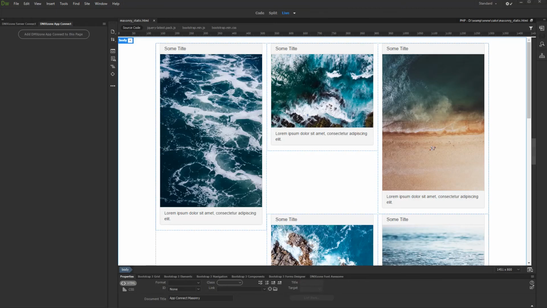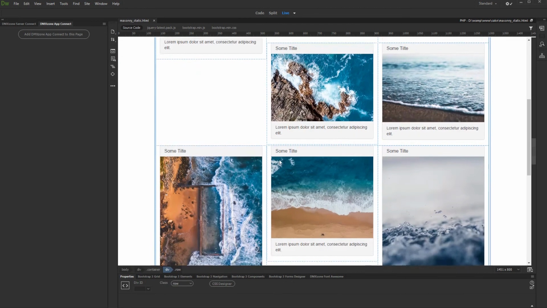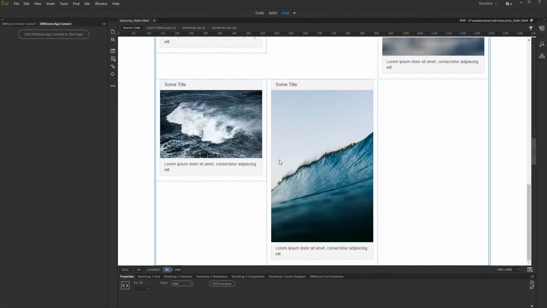In this tutorial we will show you how to apply App Connect Masonry to an existing static layout. In our case we are using a Bootstrap 3 grid, but this can be applied to any layout, so Bootstrap 3 is not mandatory. It can be a real problem to create a layout based on columns when you are using elements with different heights in each row.